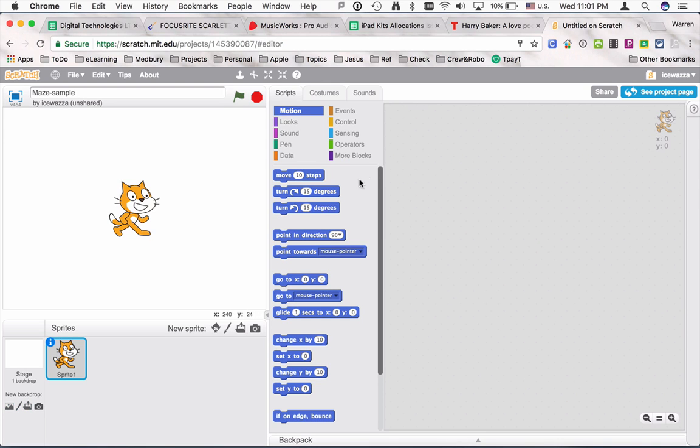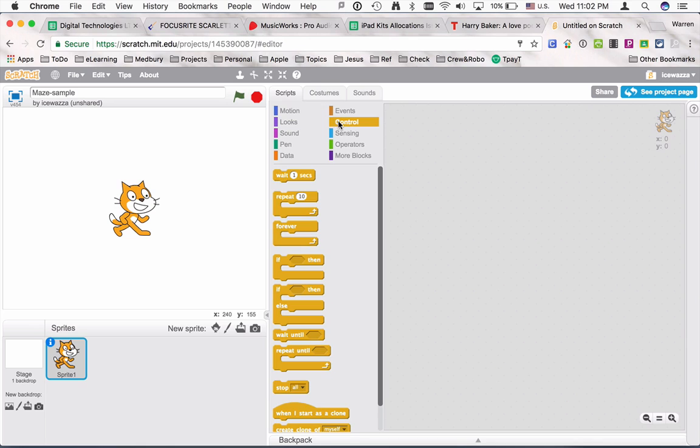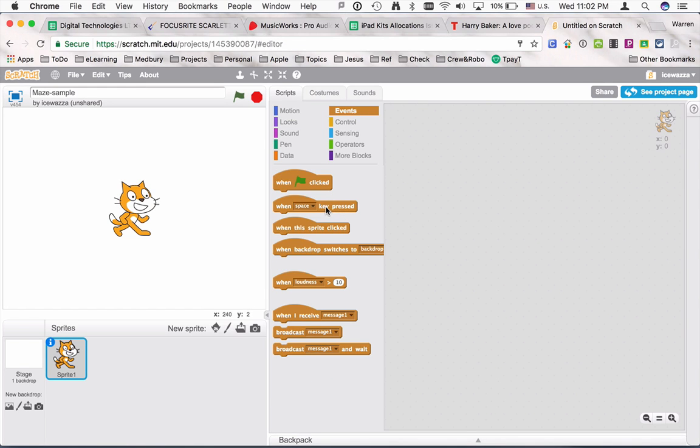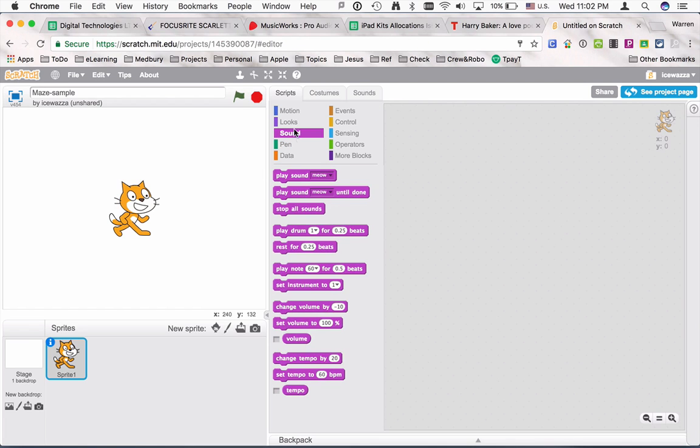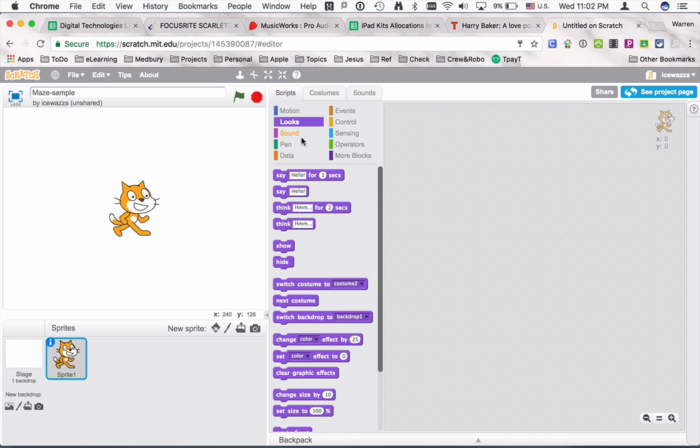In this sector of the screen, we see a range of categories here under the Scripts tab. And depending on the color you've selected, the category you've selected, you get a range of different tools. Motion tools, control tools, event tools that start things and get them happening, sound, looks, and so on.